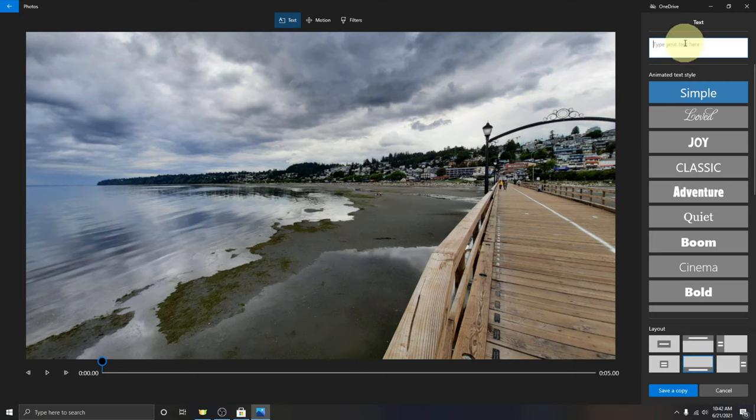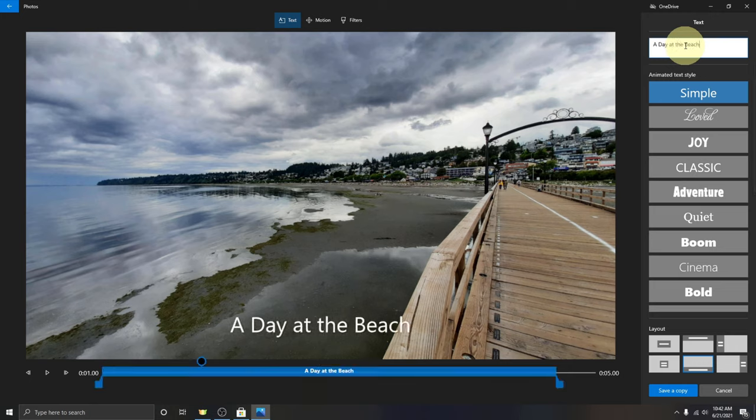Now over on the right here, you can go ahead and type in the text that you'd like on your photo. So maybe we'll type something in. You can see this is at the beach in White Rock, British Columbia. So maybe we'll type in a day at the beach. And you can see it comes up right there in our photo as well. So there's all sorts of different animated text styles. You can see them here on the right-hand side. Right now, we currently have simple selected.